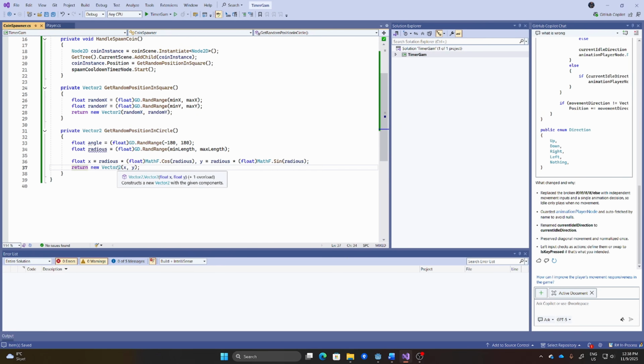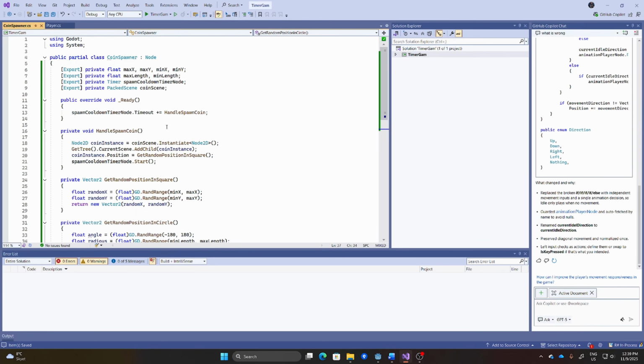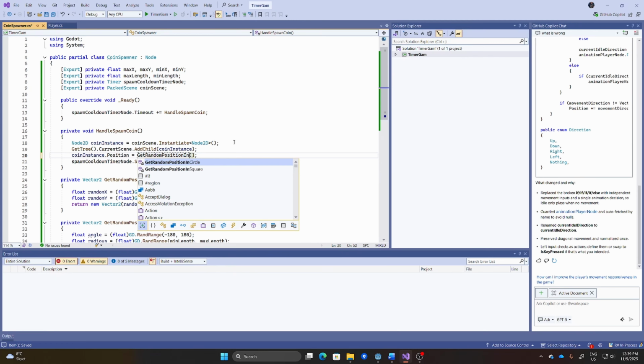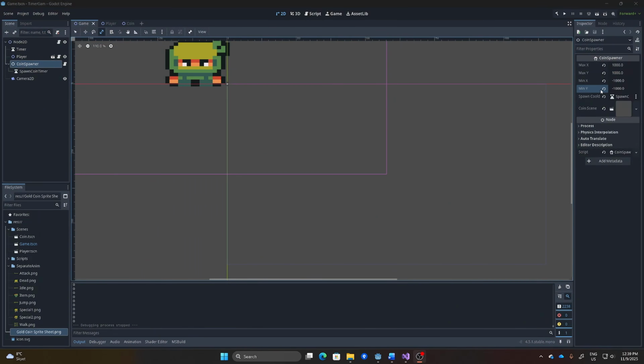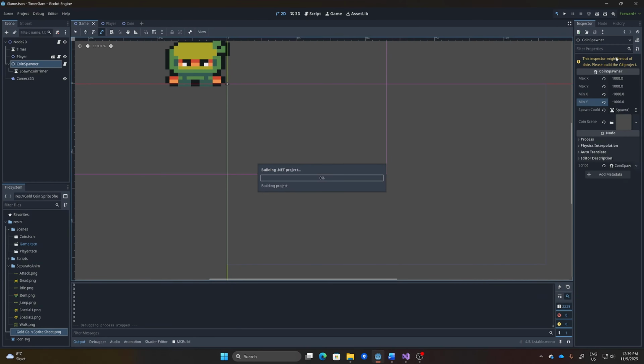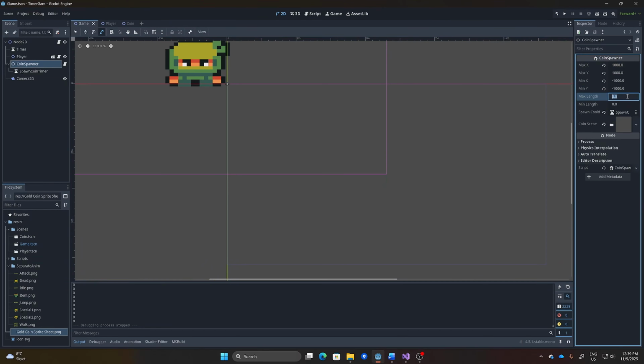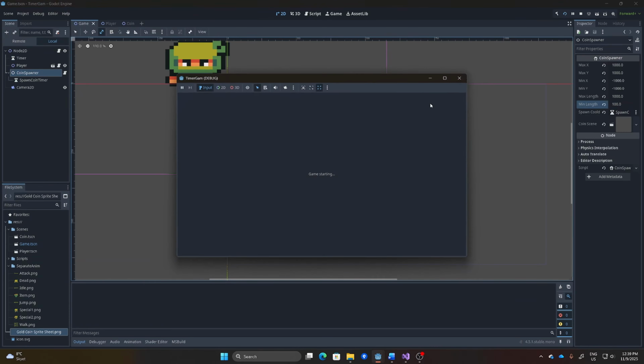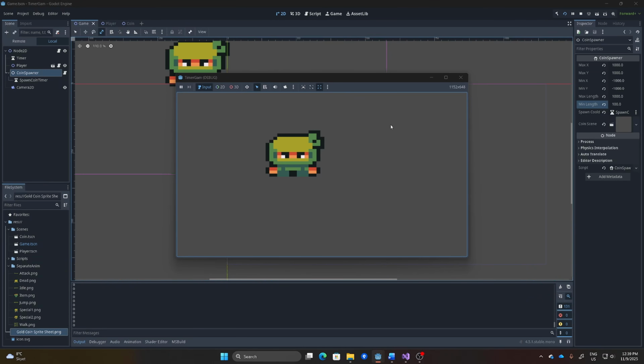And let's go up here and try to do this instead. So get random position in circle. And if we do this, we can see that we have to assign this instead. And let's put this to 1000 and let's put to 100. So let's see it. There we have one, there we have one.